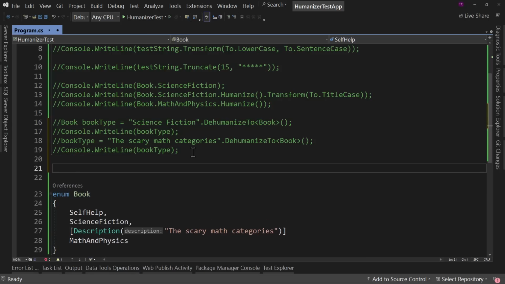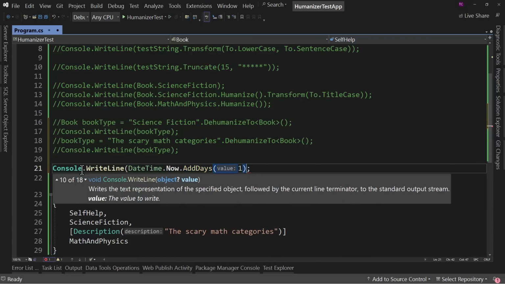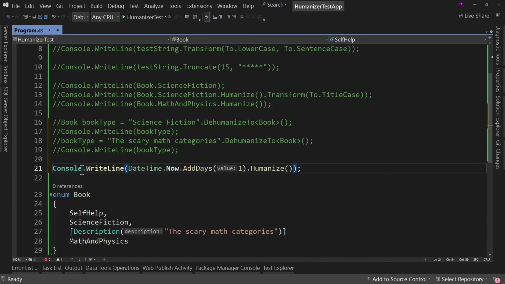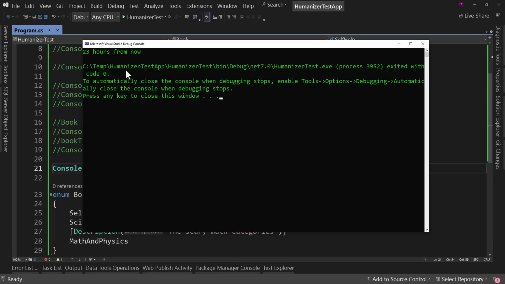Okay, so let's now move on to working with time, because time needs to be humanized as well. DateTime dot now, and let's add days. We're going to add a day, and we're going to say humanize. So what do you think this will print out? Well, let's run it and find out. And it says 23 hours from now, which first of all, that's cool. That's a humanized value instead of just saying a value for date time. But that's not right, right? Well, technically it actually is.